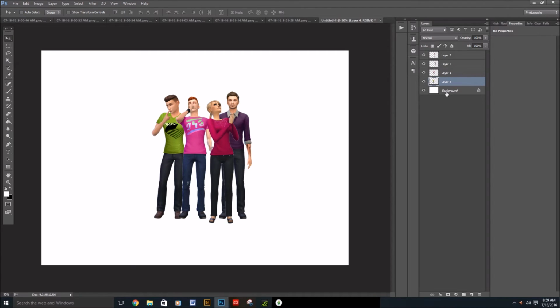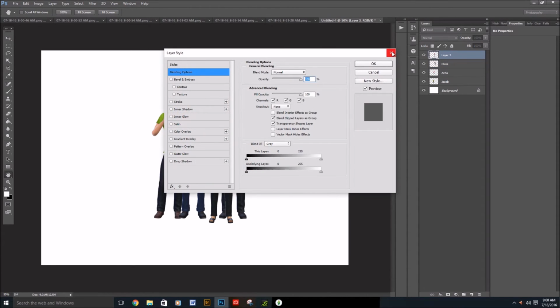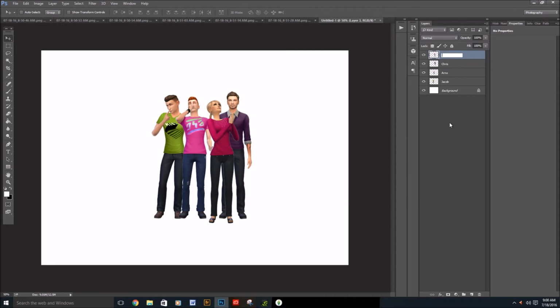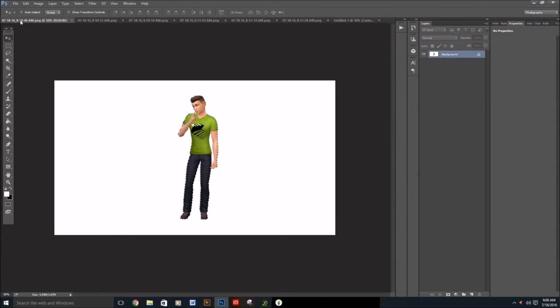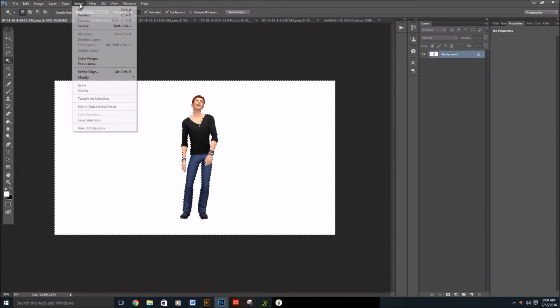One thing I forgot to do is I will usually, especially when you have a big family like this that you're doing shots of, go ahead and name each layer with which sim it is, and that just makes it easier when you start adjusting them and moving them around. And you just do that by clicking on the layer, double clicking, and then typing it in and hitting enter. Okay, and we'll keep moving on here.